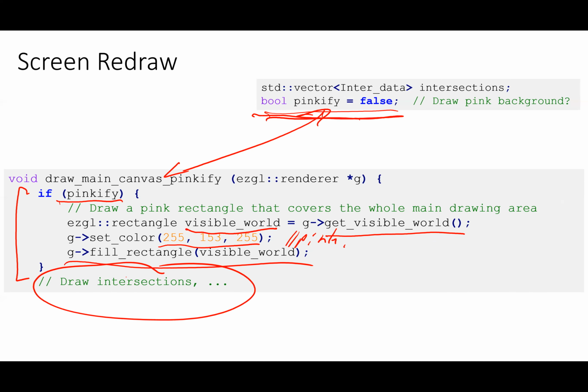Why do I do it first? Because it matters. Can I do it last? Is it important that I draw this big pink rectangle first? What do you think? It's not a hard question. So, what would happen if I drew it last? Yeah, this is a super pinkify button, right? Turns the whole screen pink. So I want to draw it first because I want it to be my background. But this is an easy way to get a background. Okay, so let me quickly demo that.